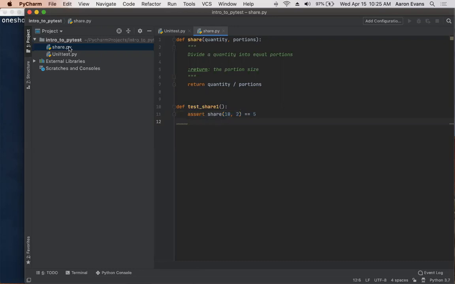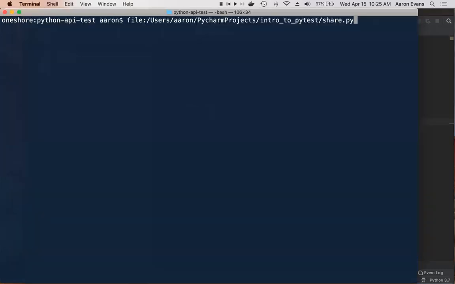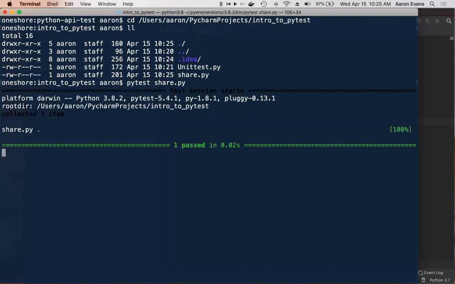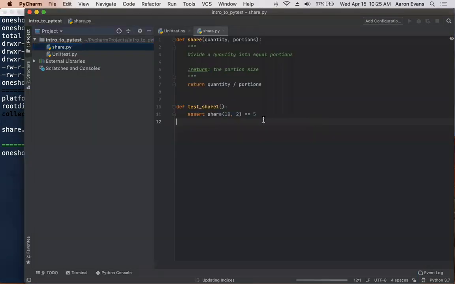So I'm not even sure how to run this from here. We're going to Google it. But I'm going to run it from the command line really quickly by going to this directory. All right. So now I've got share. So I can do pytest share.py. That succeeded.